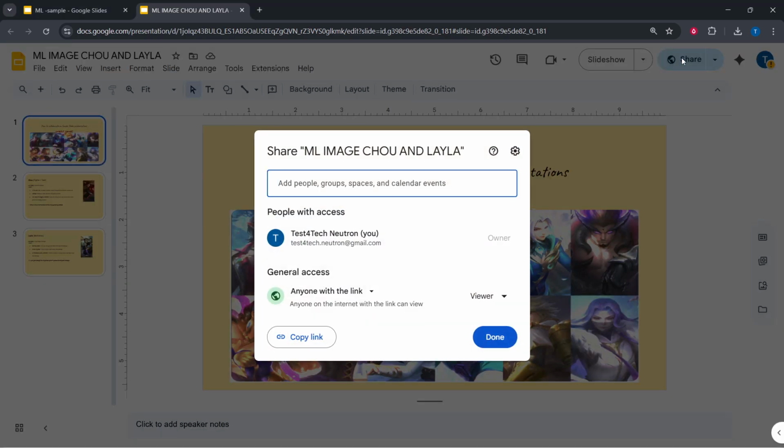Once your document is open, direct your attention to the top right corner of your screen. There, you'll see the Share button. This button is the gateway to all sharing functionalities we'll explore today.